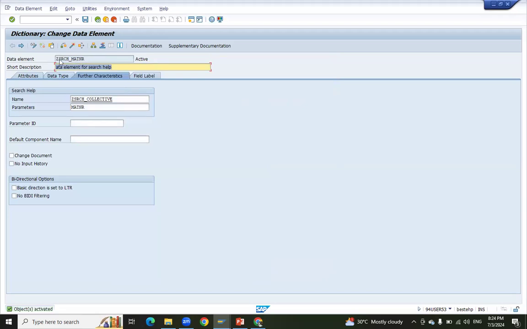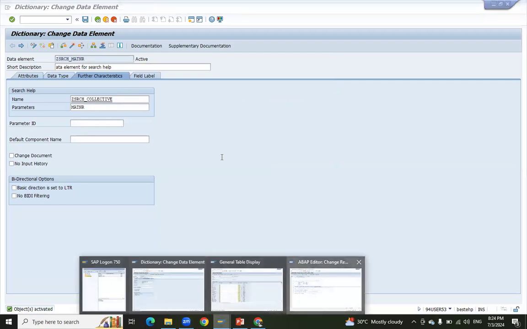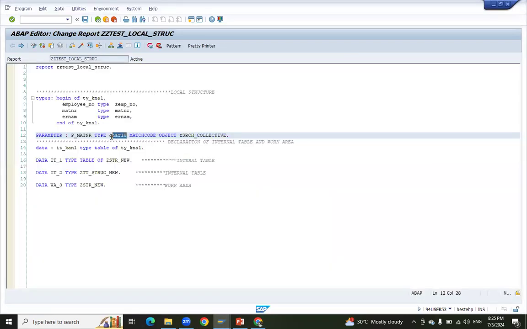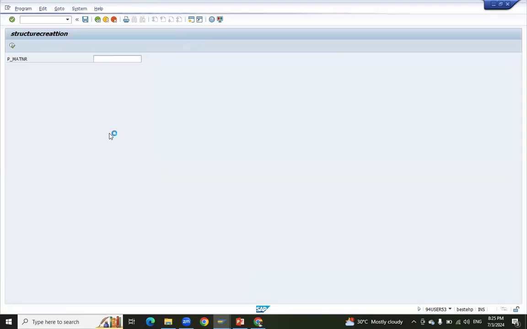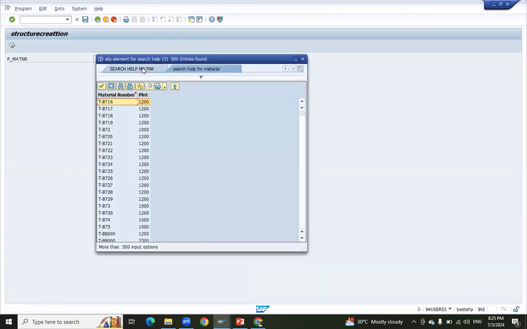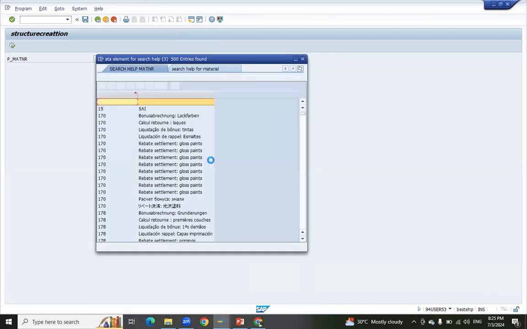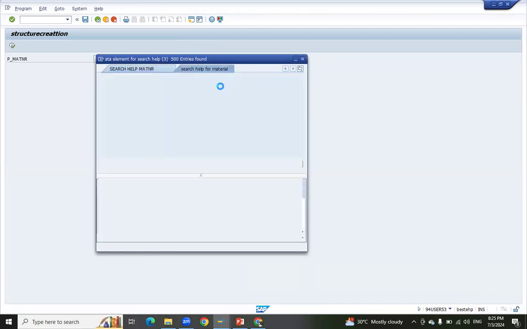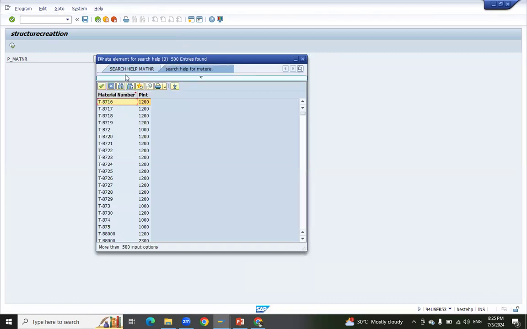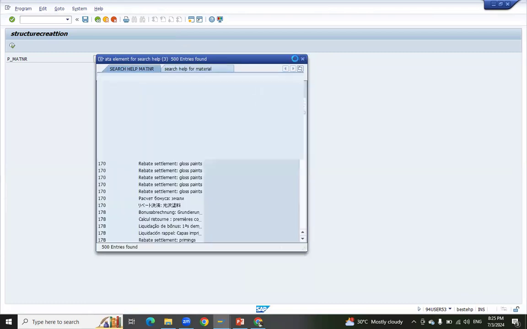Now you created a data element. Let me go back to the program. I'll remove this char 18 and give it the Z search help data element, without giving any explicit search help. Activate. It will also show me the exact search help that is there. Even if I'm not giving a matchcode object, it will give me the Z search help that I created.